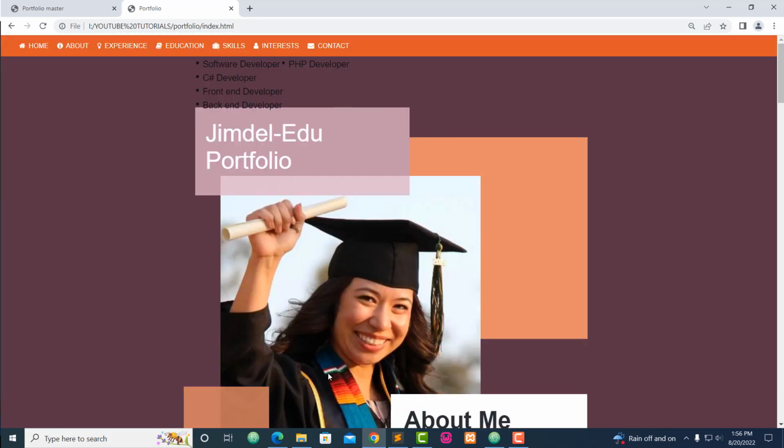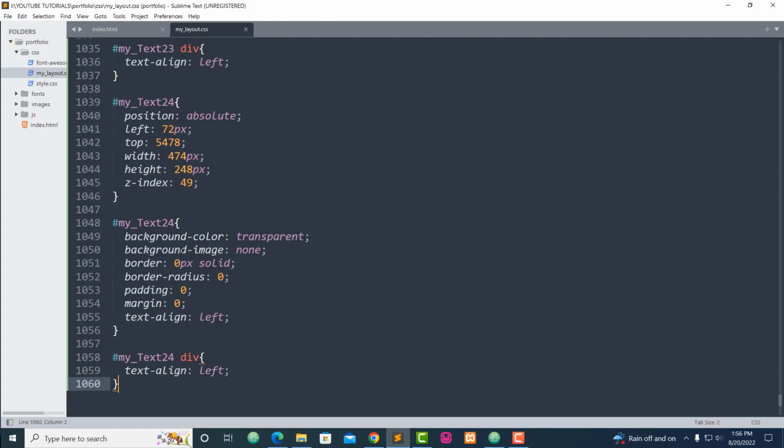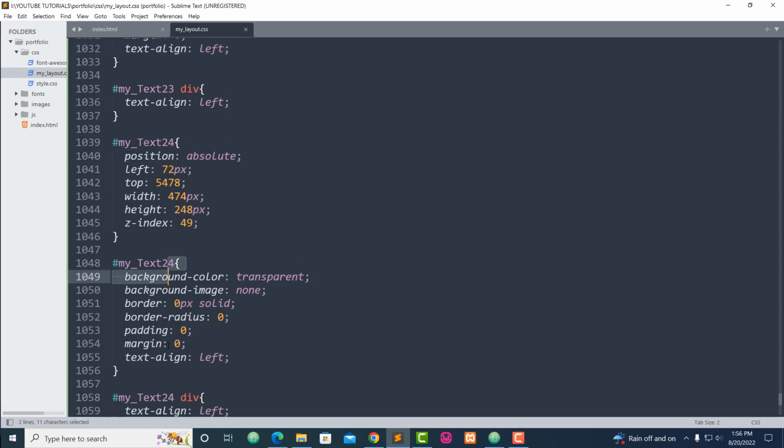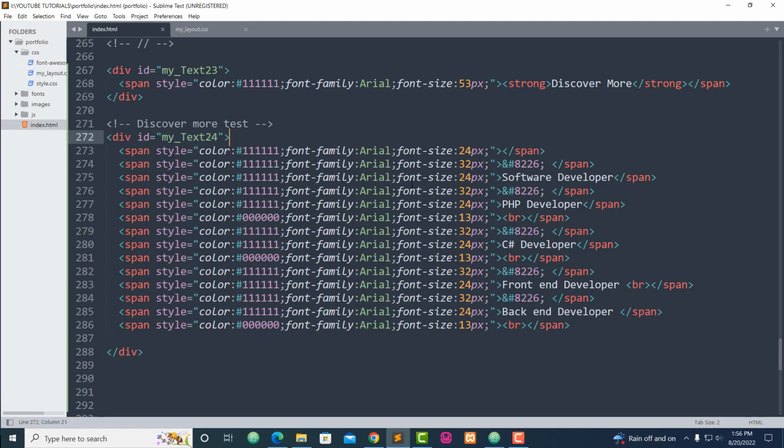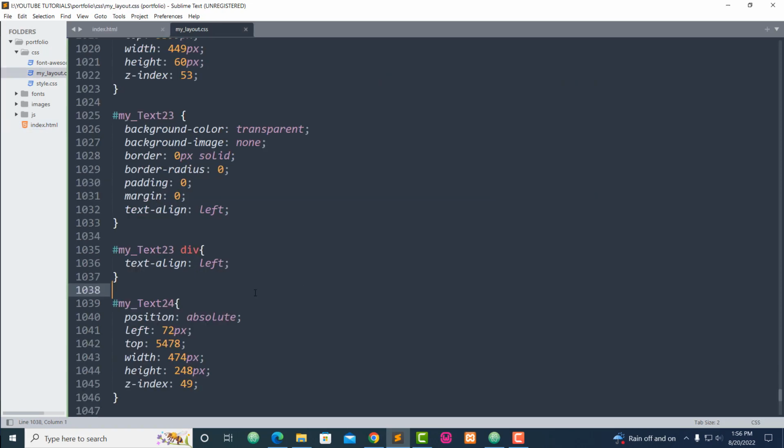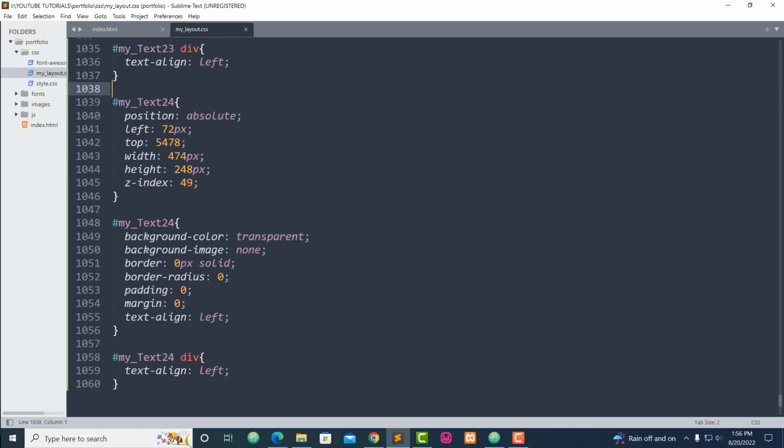Okay, let's see, we have my text 24, my text 24D, my text background. Let's see, 24. We have 23. Let's go back. Okay, my text, this is for my text 24. And okay, now let's move on. Let's see what's going on. We have my text 24. Okay, yes, my text underscore 24.